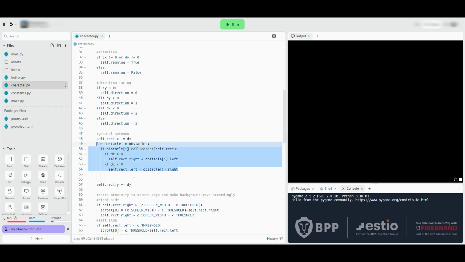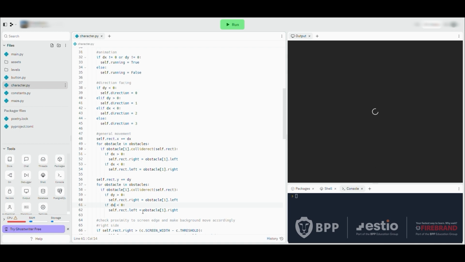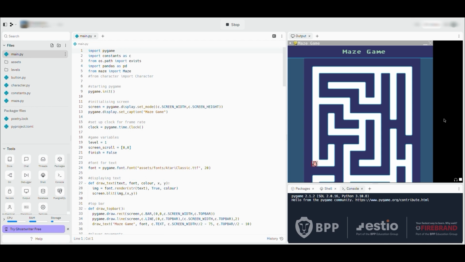We're then going to copy and paste that code and adapt it for the Y variable. So we're going to want to change the dxs to dys. We're going to want to change the rights to bottoms, the lefts to tops. Moving back to main, let's test this out to check that walls can't be walked through. And as you can see, when we run it, we can't walk through the walls. We can't skip all our way to the end.